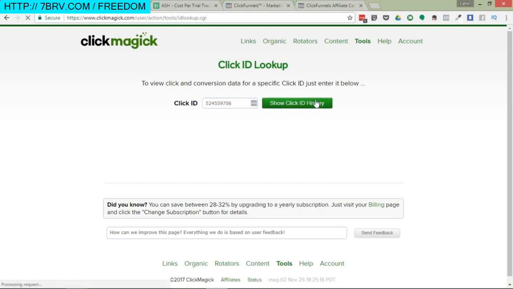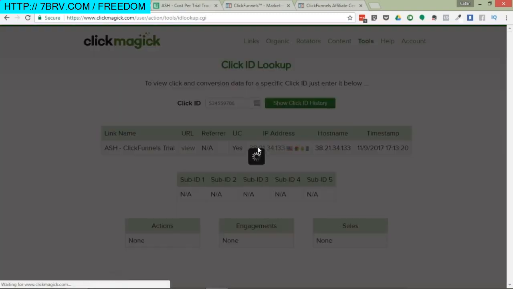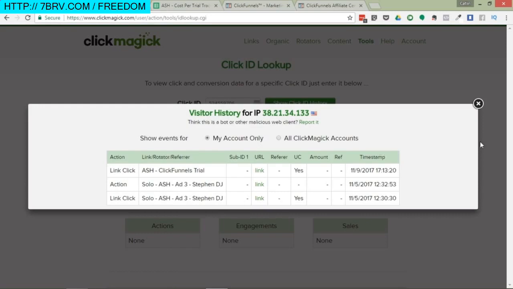So we're going to click Show Click ID History. This brings up a little bit of data. It brings up the IP address of this person and what country they were in, what browser, what device, etc. They're from the US. They used an Android device. But when we actually click on the IP address, this is super cool.